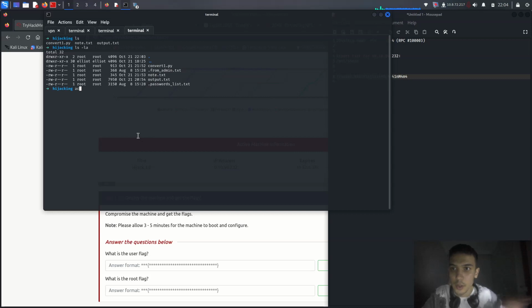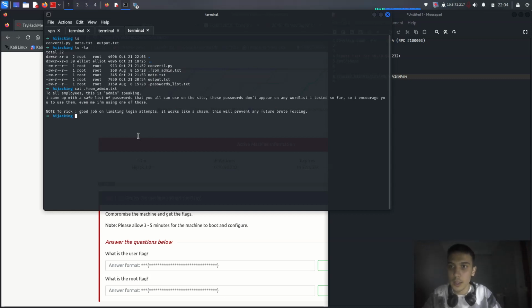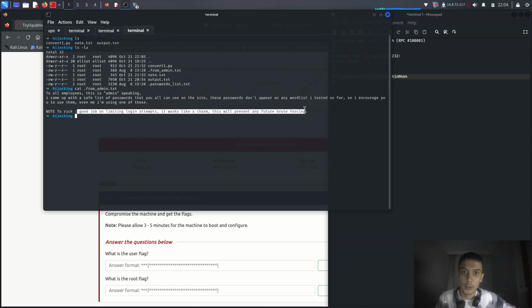So first, let me try to read this one. To all employees, this is admin speaking. I came up with a safe list of passwords that you all can use on the sites. The passwords don't appear on any wordlist I tested so far, so I encourage you to use them. Even I'm using one of those, so this is really cool. So we got the IP and passwords of the admin. Good job limiting login attempts, it works like a charm. This will prevent any future brute forcing.